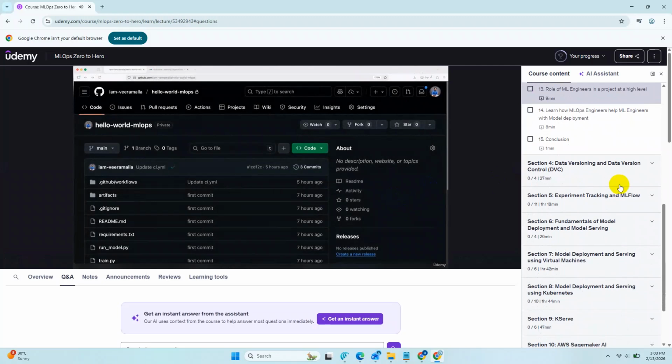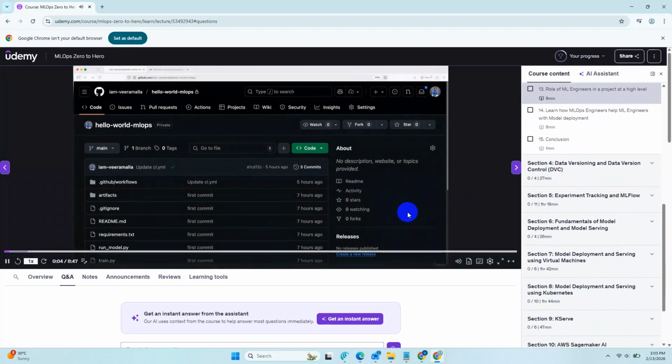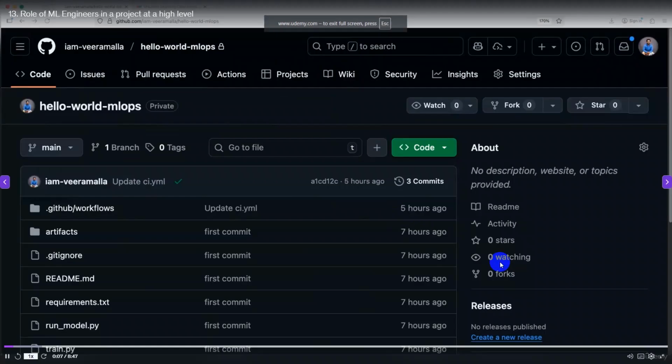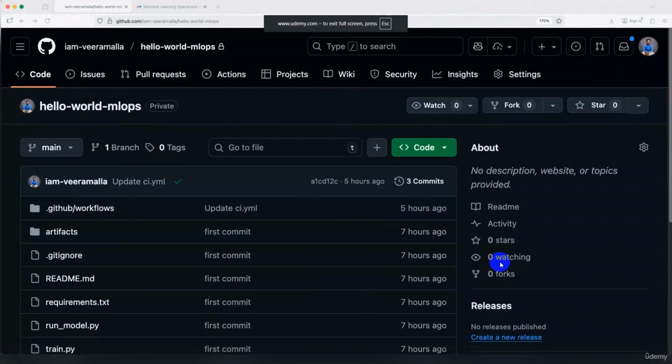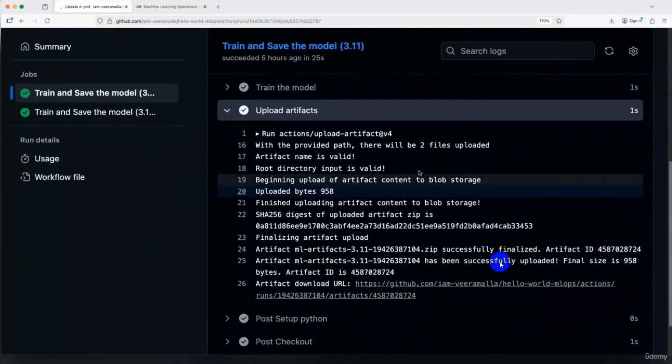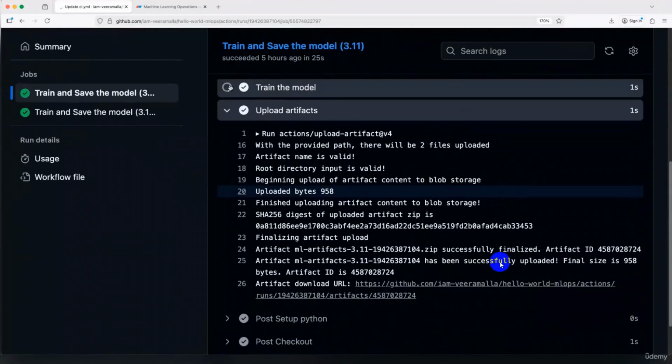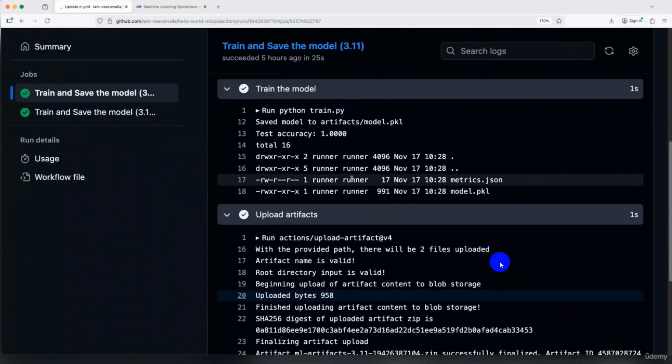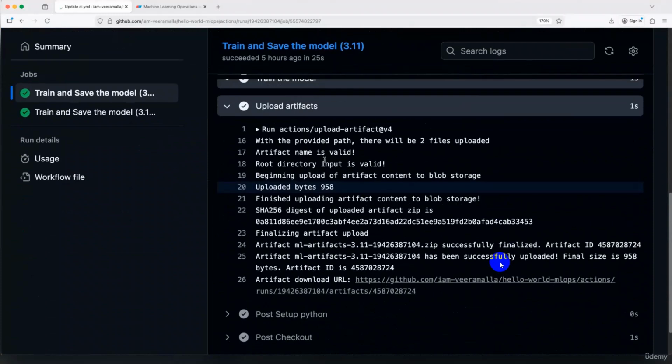In this lecture, let's understand the role of ML engineers. In the previous lectures, we learned how data scientists train a model and how MLOps engineers set up continuous training for the data scientists. If we go back to the previous lecture, we have set up a CI file. Whenever a data scientist makes changes to the repo, the CI file is executed. It runs the training process and a new version of the model is uploaded to the artifact location.